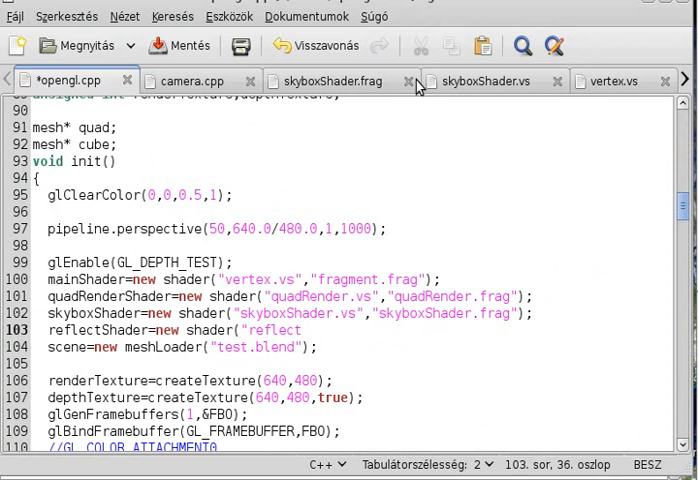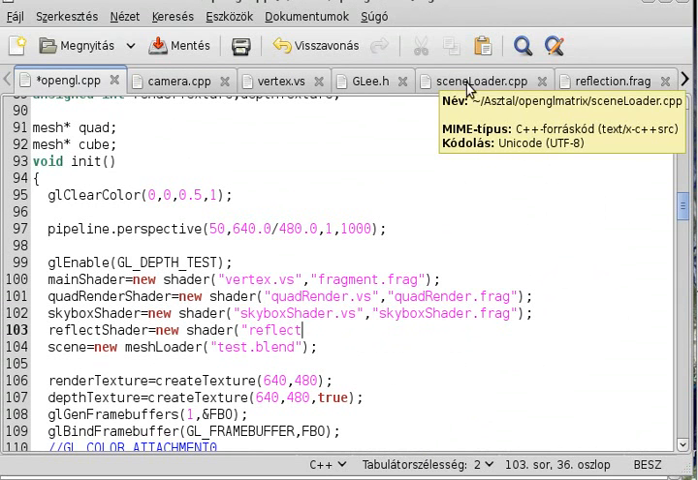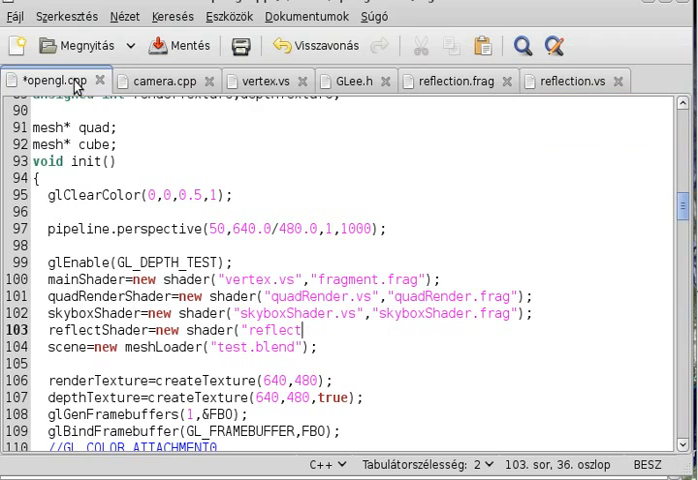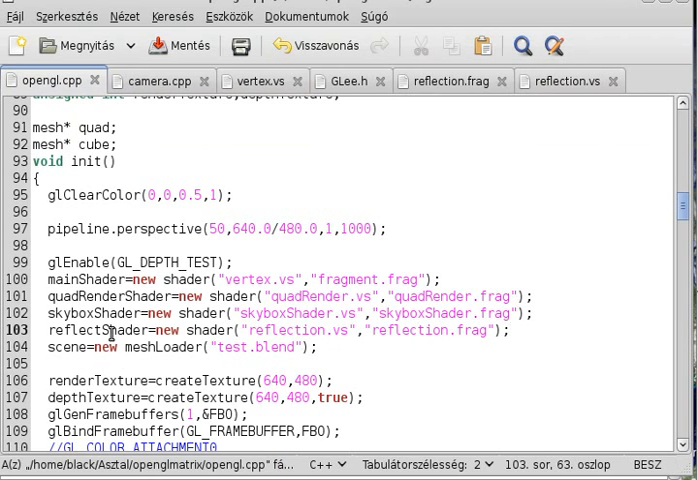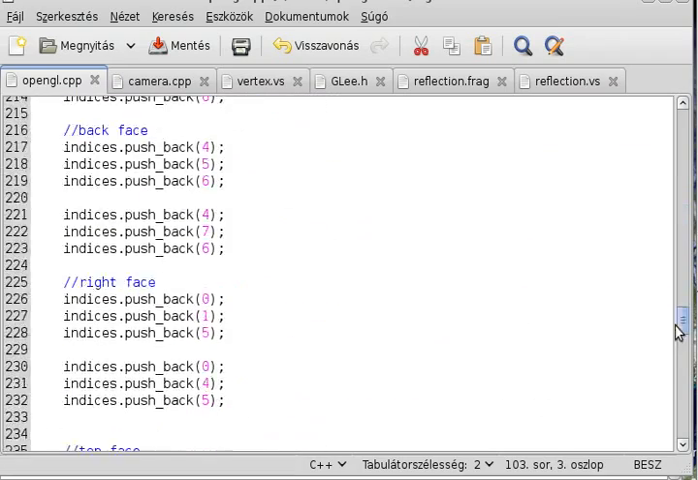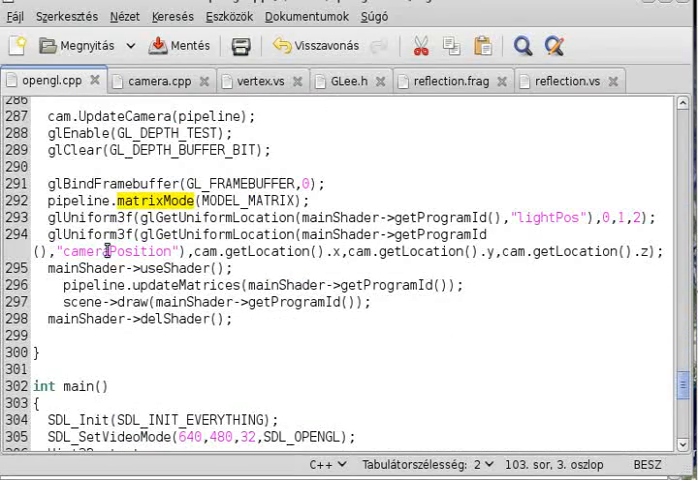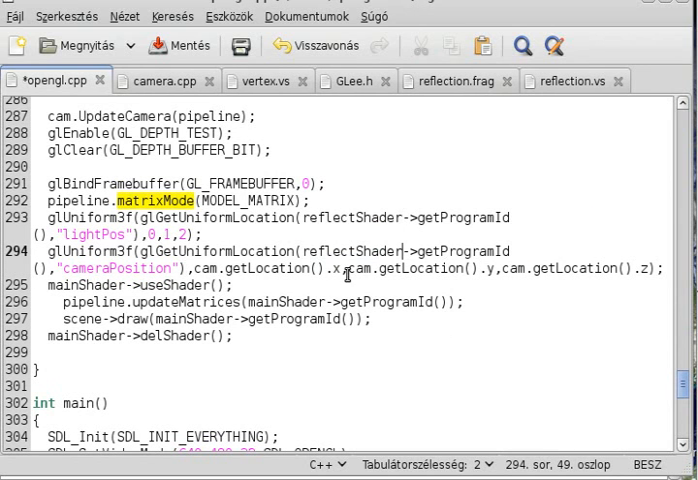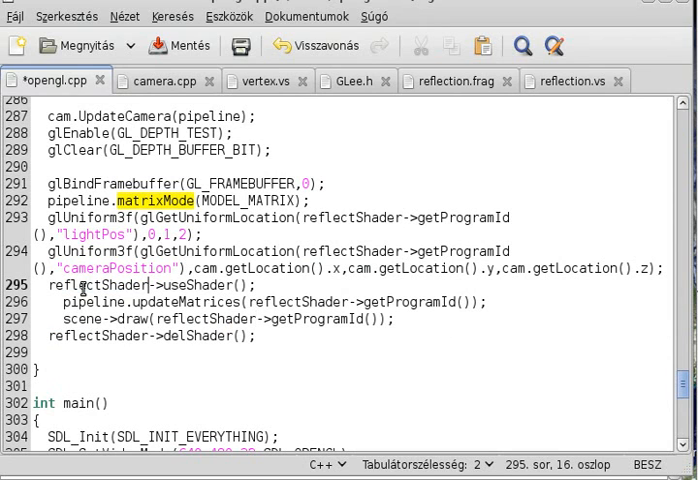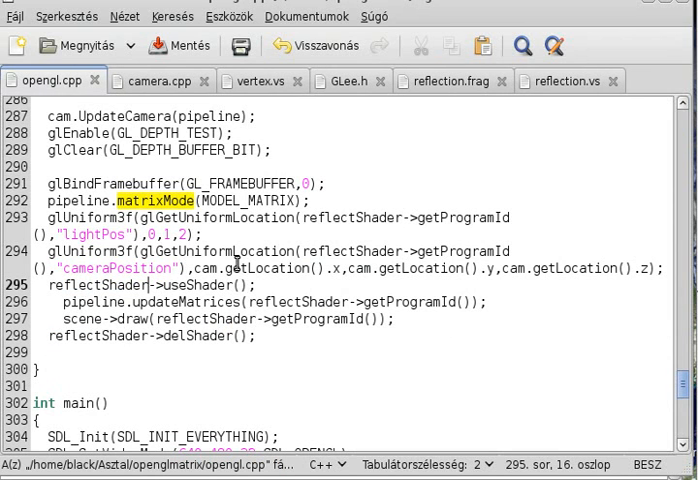Did I call it reflection shader? What did I call it? Reflection.vs and reflection.frag. Good. That's right, we have the reflection shader, so let me use this reflection shader to draw the monkey head. So I'm just going to change this main shader to reflect shader, reflect shader, reflect shader, reflect shader, and here and here. Ooh, that's a lot of reflection shader.